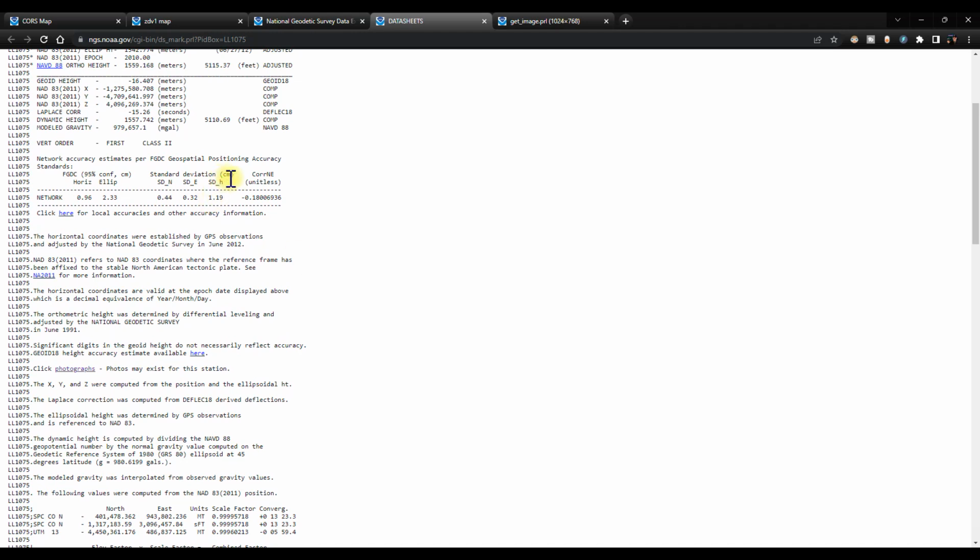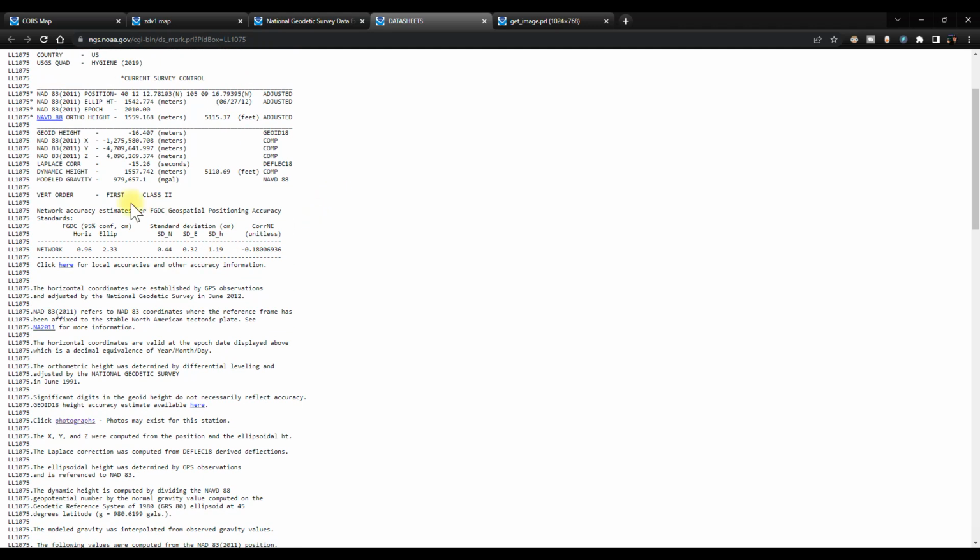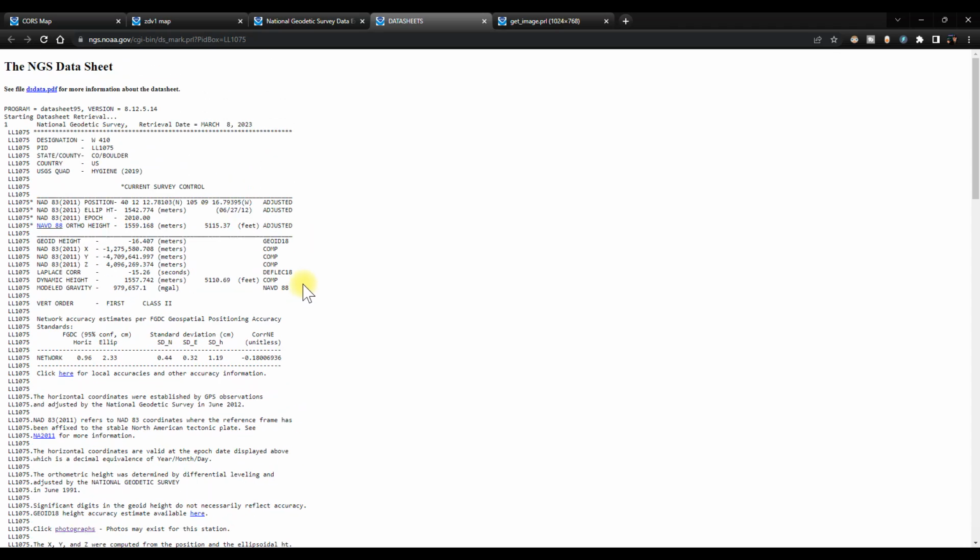You can see that the standard deviation, these are in centimeters, is less than a centimeter for northing and easting, or X and Y, or latitude and longitude, and a little bit more than a centimeter for height. So you can see this is a very good vertical and horizontal control. So we're going to be using this for our secondary checkpoint.